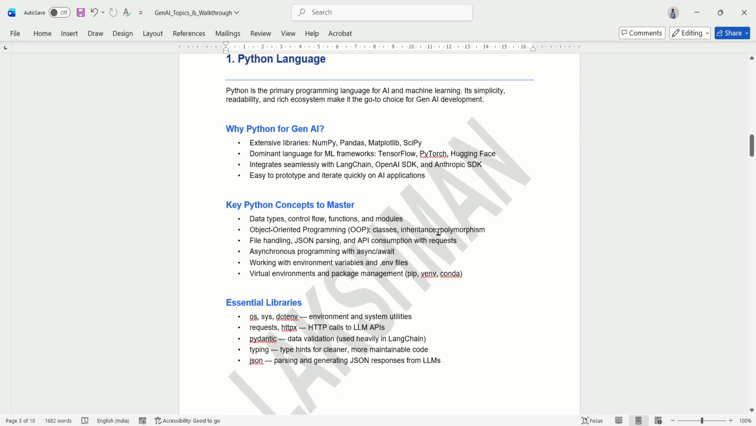Okay, fine. Let's go on with the key Python concepts to master. It integrates seamlessly with LangChain, the OpenAI SDK, and Anthropic. Anthropic means Claude. Claude is from Anthropic. So next we will go on with the key Python concepts to master. What are all the concepts we need to master?